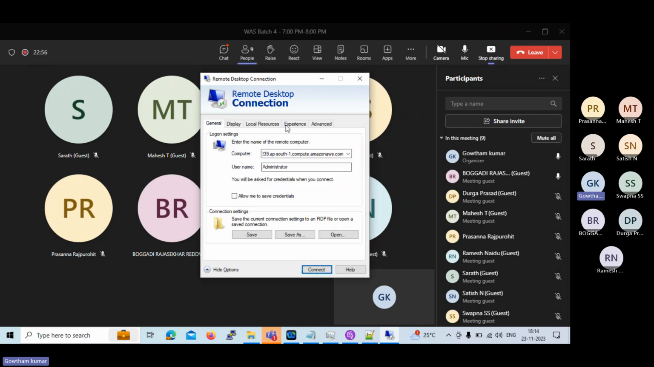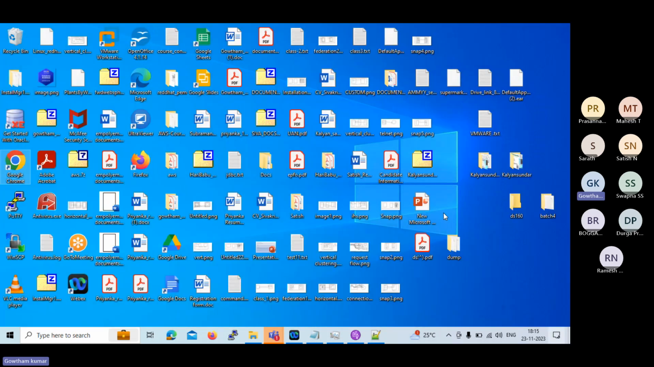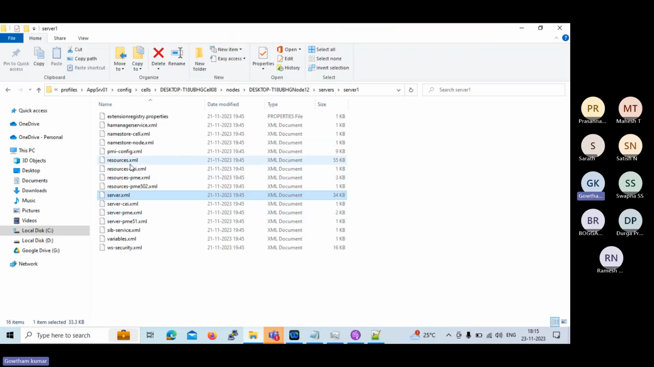After that, what will happen? You can see the desktop of your Windows server, like this. You can go inside that and check. You can do whatever we are doing like that. See here, I'm coming to your question.